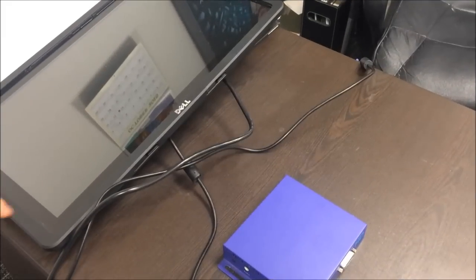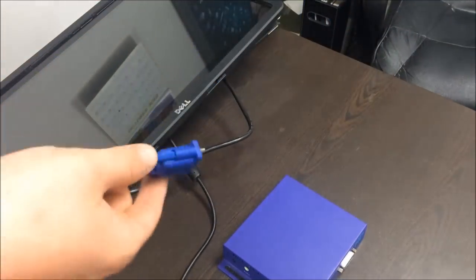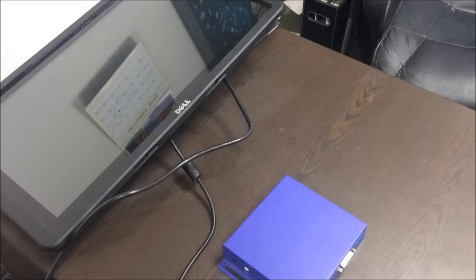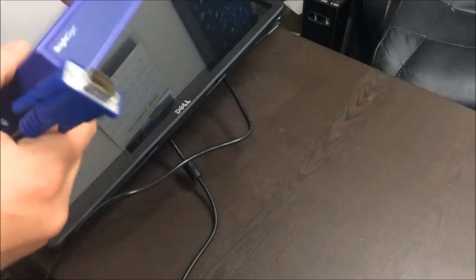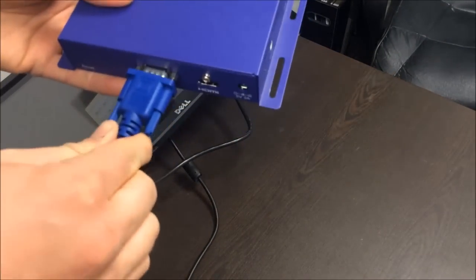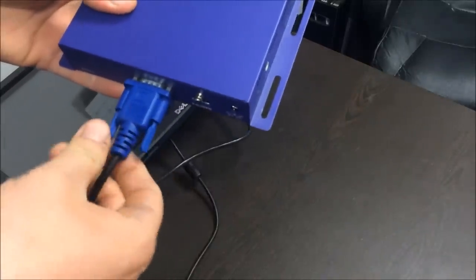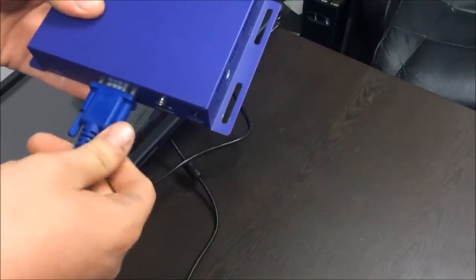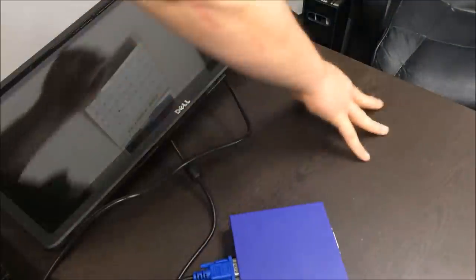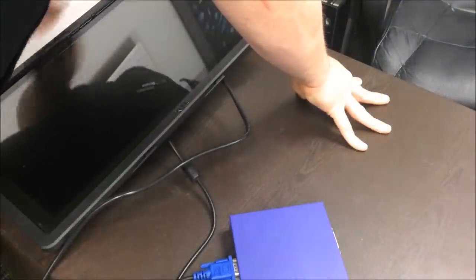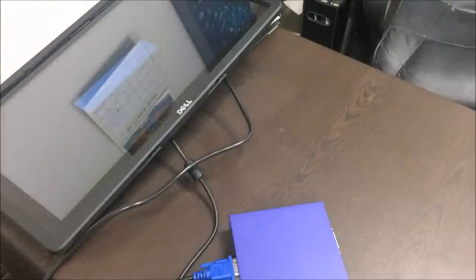All right, next we're going to test our setup. You'll want to connect your monitor with a VGA or HDMI cable to the BrightSign. For this, we are using a VGA, so make sure it's hooked up. Make sure that your monitor is powered on, and ours is.